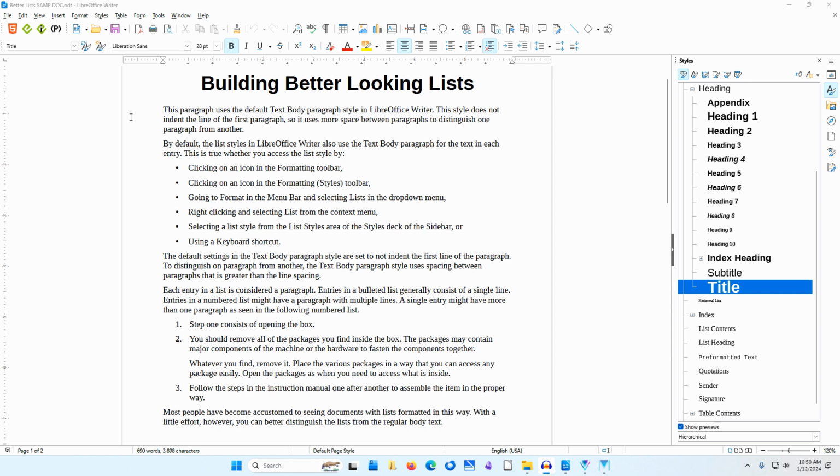Each line of a list is treated as a separate paragraph. This makes sense, because a single entry in a numbered list may span several lines. You would want some way to set one entry off from another. But what if you have several separate paragraphs within a single entry of a list?